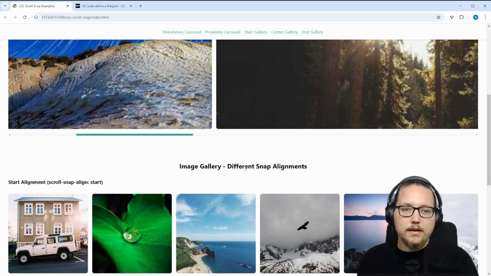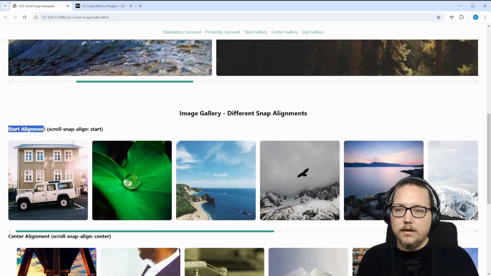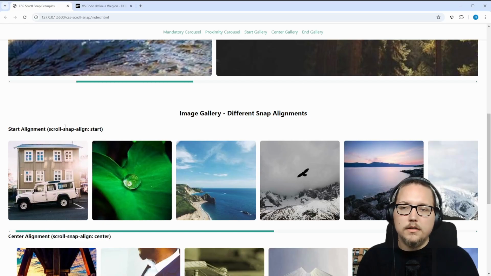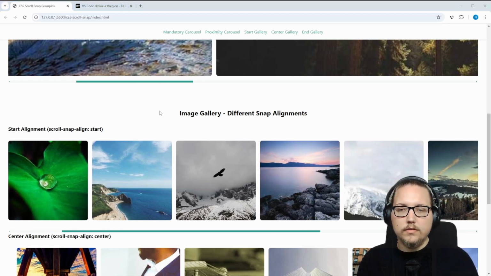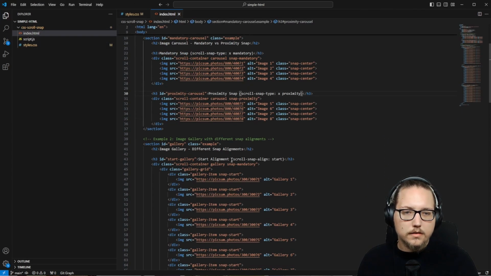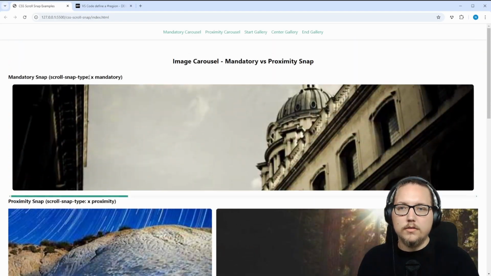Okay, then let us go over the different snap alignments. Here we start with the start alignment, that is defined with scroll snap align start. This property you are setting on the containers inside of your scrollable content, and this tells the browser that if it snaps, all of them have, by the way, the mandatory, you see here snap mandatory. That means all of these containers I'm now showing are using this mandatory.